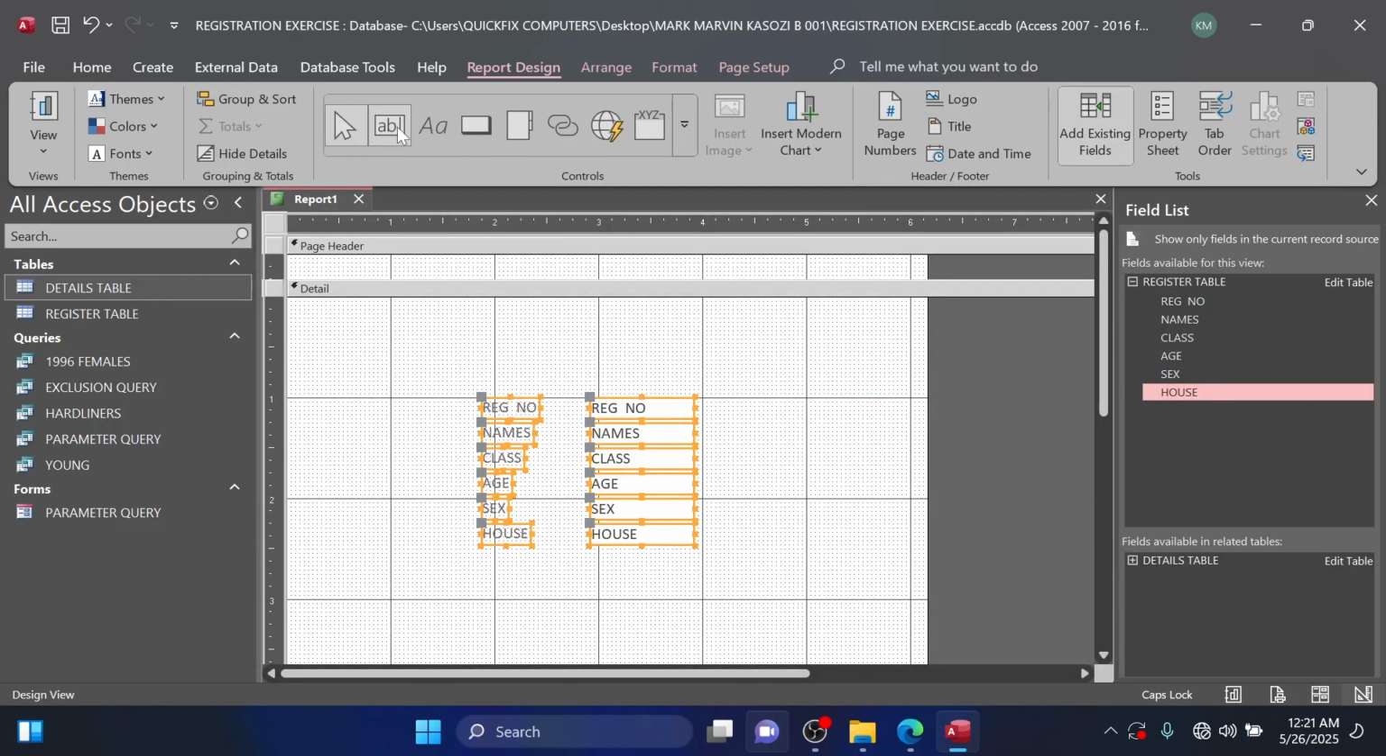So I'm going to just click at label. Label is around here, and then I draw a label on the top of the report somewhere here, and then I type a report from the register table. Yeah, a report from the register table.